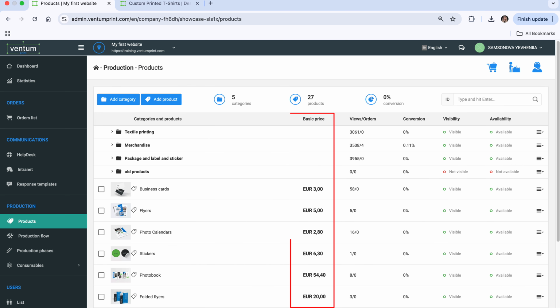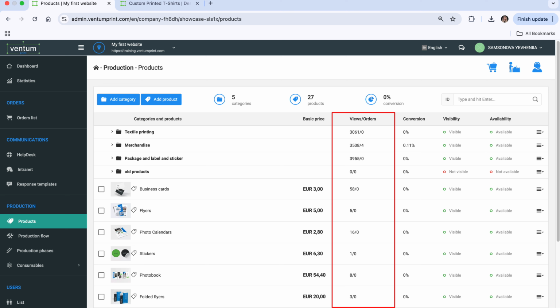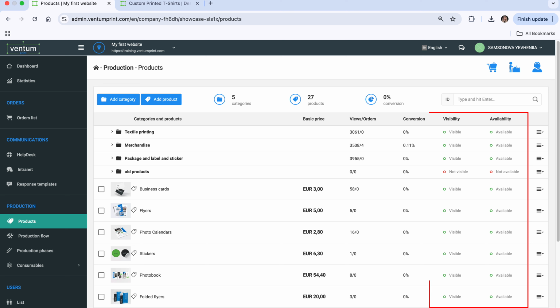The concept of basic price will be covered separately in the product pricing tutorial videos. On the demo website, views and orders count will likely be 0. In the general list, there are 2 product status indicators: visibility and availability.